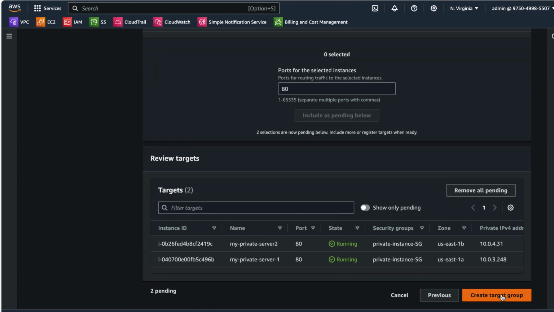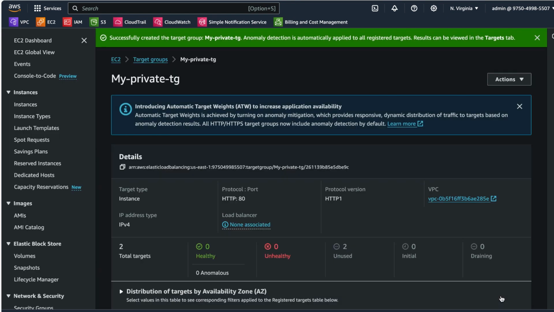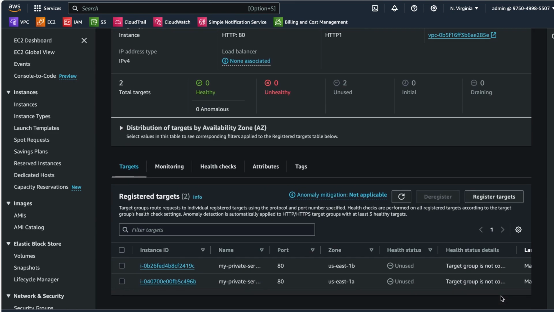All right, so we can create the target group, and if you look at here, it tells you there are a total of 2 and healthy 0, unhealthy 0. So as of now it's unused because we just created it. So once it has been created, we have to move straight forward to the next thing. The next thing is to create our load balancer.